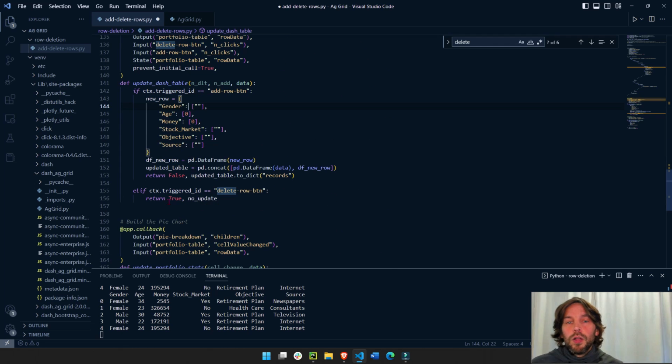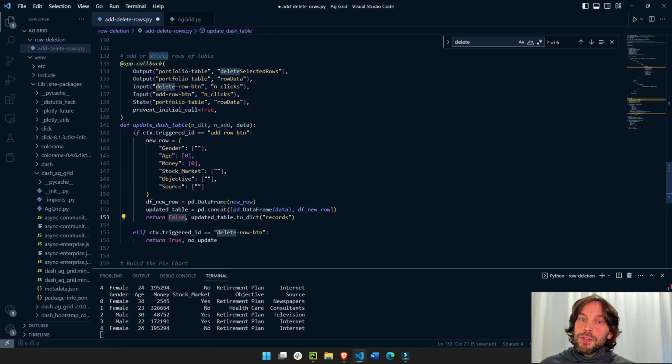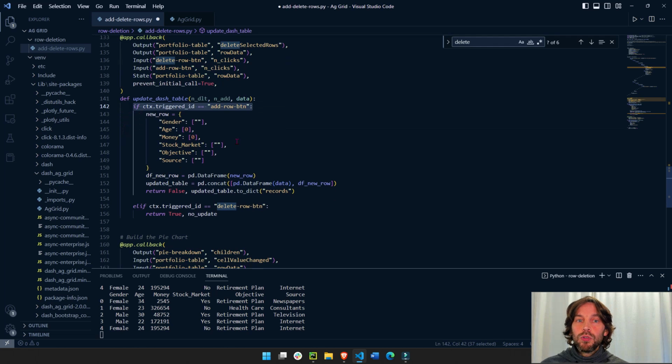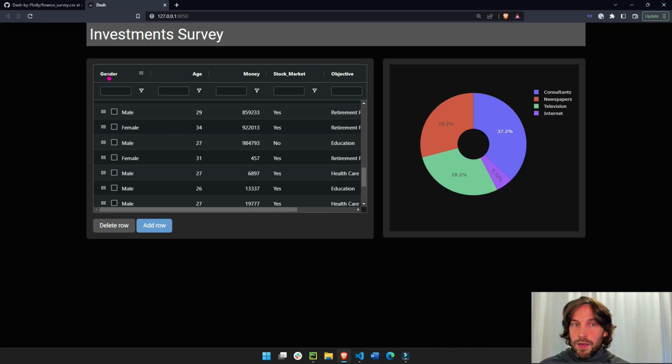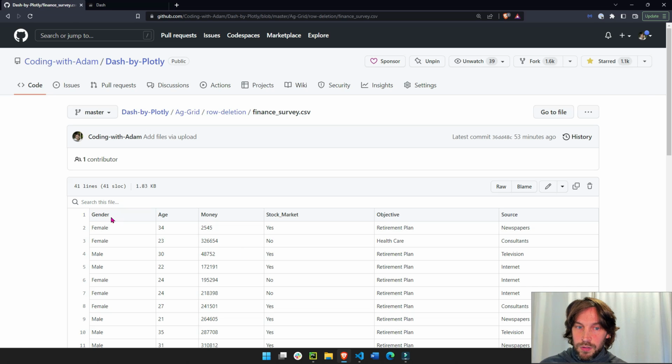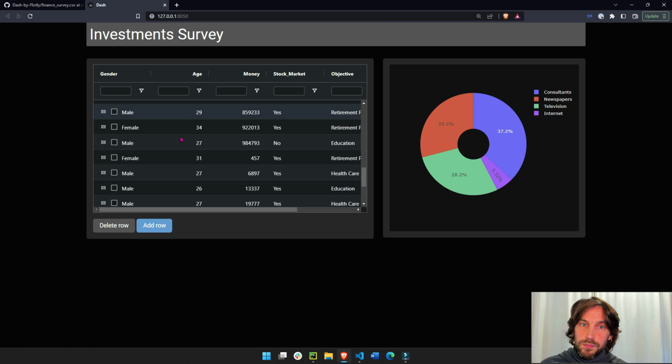Okay, so now you understand the delete button. Now let's go into the add button. If the add button was clicked, we're going to create a new dictionary. We'll call it new row. And the dictionary will be a representation of each and every column and what data we want in there. We have six columns here because we have six columns in the CSV sheet, six columns, right?